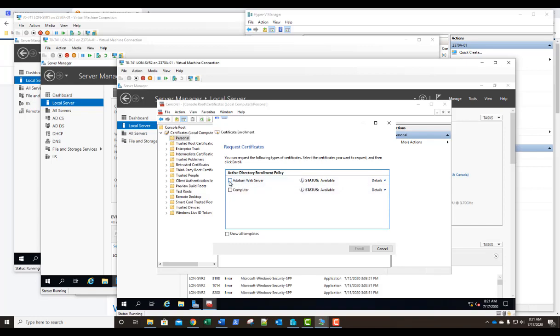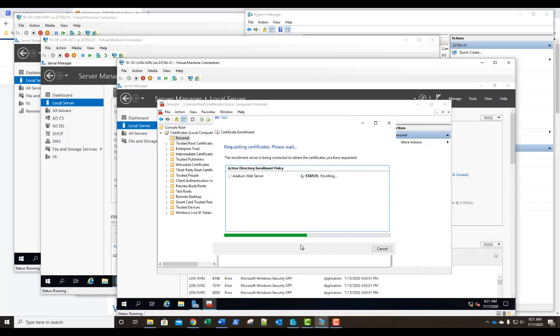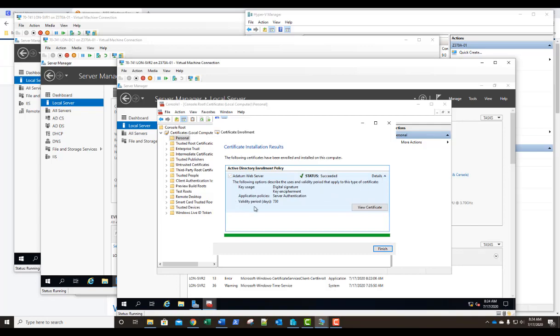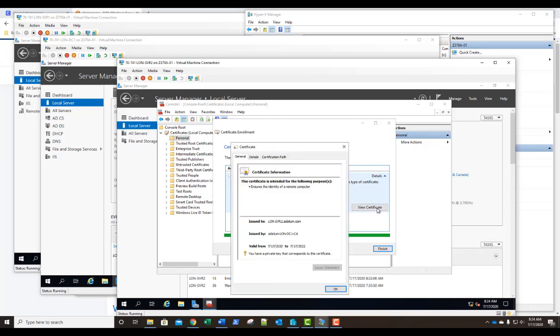Now we can put a check mark beside our Adatum Web Server Certificate, and we can click Enroll. It should take just a few moments for it to pull the DC1 over here and make that certificate request. And we have gotten our certificate. If we take a look in details here, we can see that we do have a certificate in it. We can see its validity period. It's used as a digital certificate. We can view the certificate. Here it is. We'll click Finish.